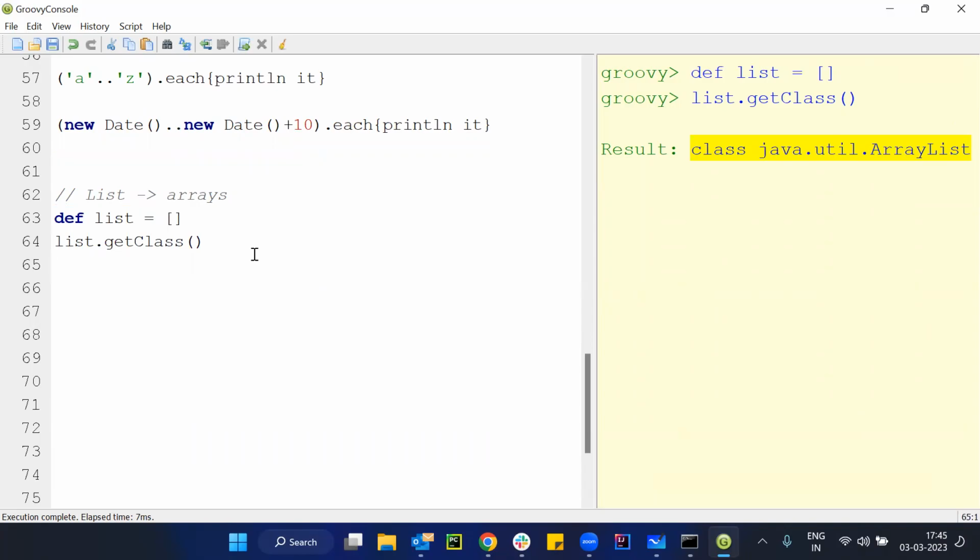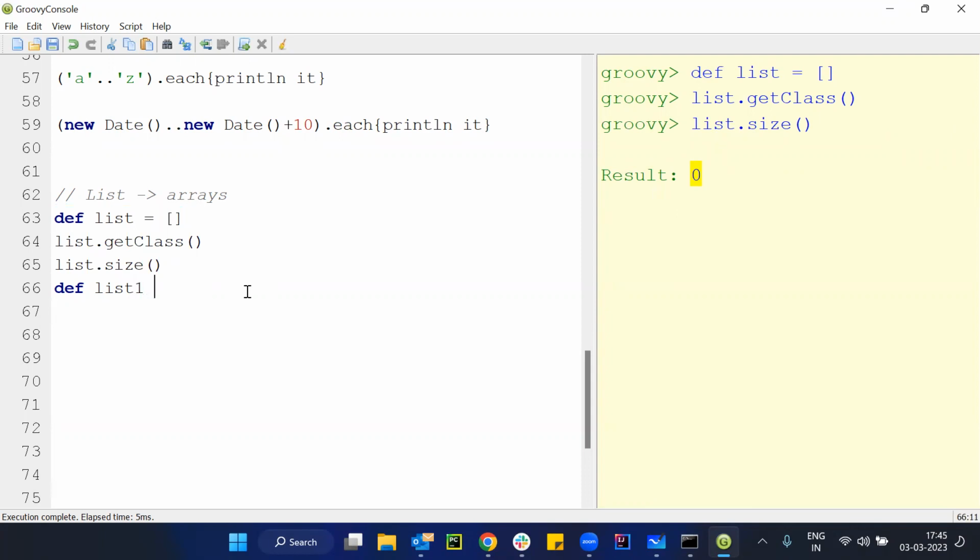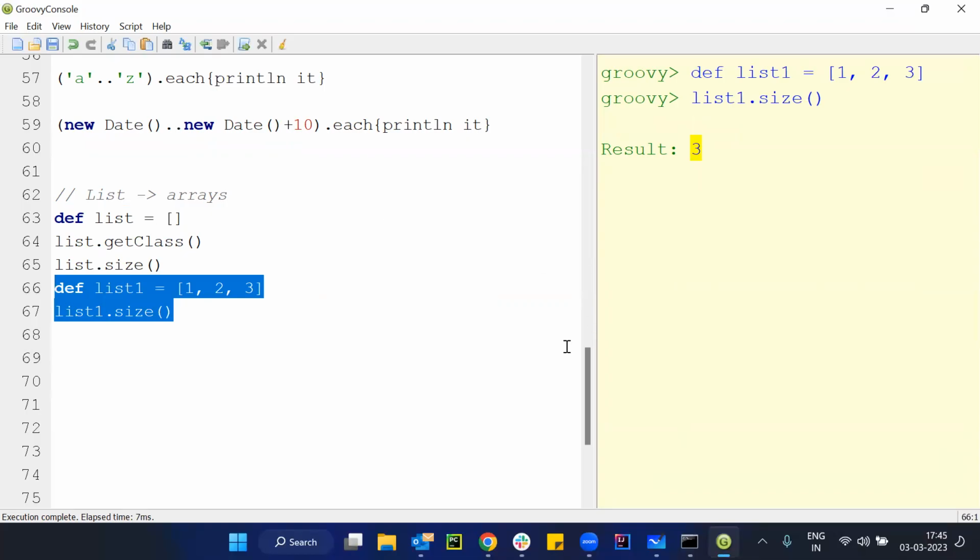So we can define another list. This is just an empty list, by the way. If you did something like list.size, size is used for figuring out the size of a list. Okay. So if you run it, it will say 0. You can define another list, list1 equals 1, 2, 3. On list1, you can do list1.size, and if you run this one, it will give you 3.